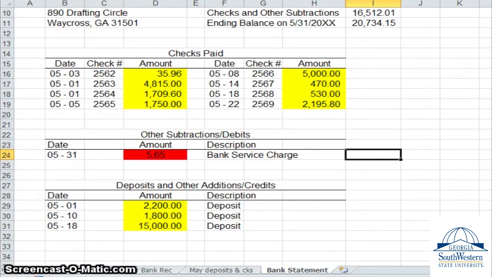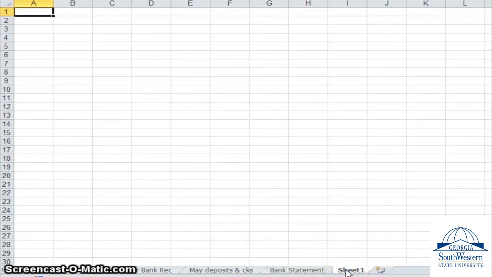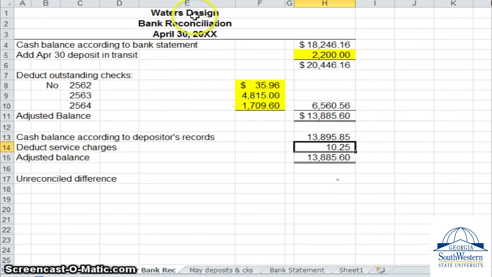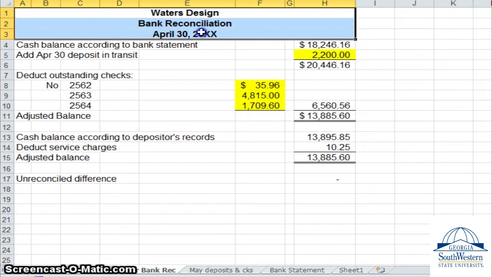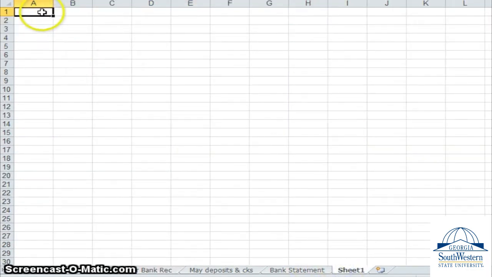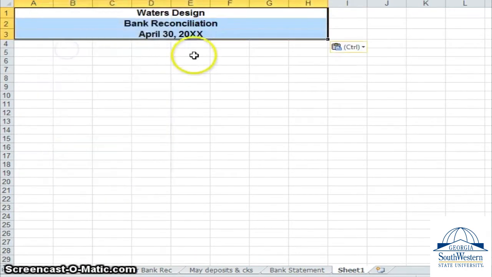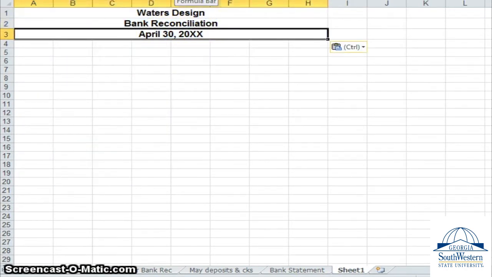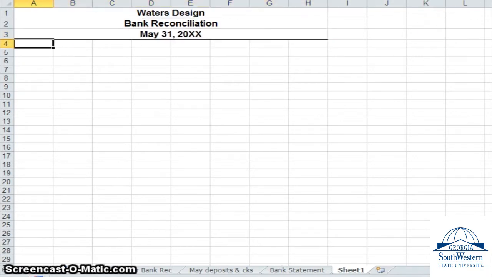We've determined all of the reconciling items, so now we're ready to actually construct the bank reconciliation itself. Let's pull up a blank piece of paper. With any report or form, we're going to want to put a heading. You can compare it to the prior bank rec, and I'm just going to copy this one for us. You would have the name of the company, the title of your report, which for us is a bank reconciliation, and then the date. It is May the 31st for this month's bank reconciliation.